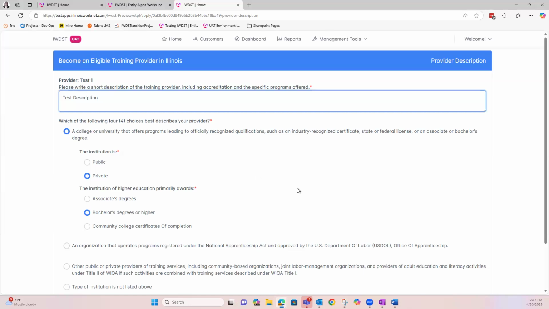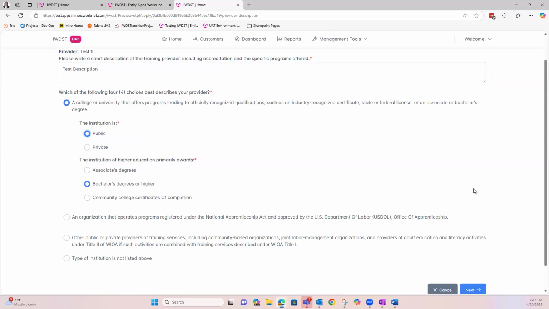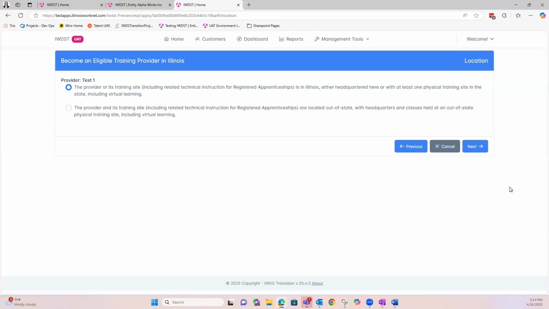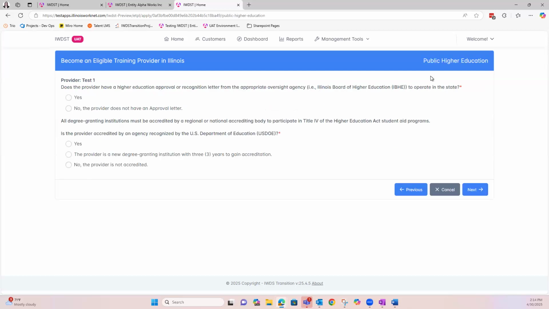So if we come in here, put in our description of the program offered, but if we start working through option 1, a college or university that offers a program, if we were to choose public and then start working our way through these screens, the next piece, it's always going to take you to the location. So where the training site is located. So you'll indicate that. And when you hit next, in this case, I chose a public university. So it's taking me into the public higher education screen.